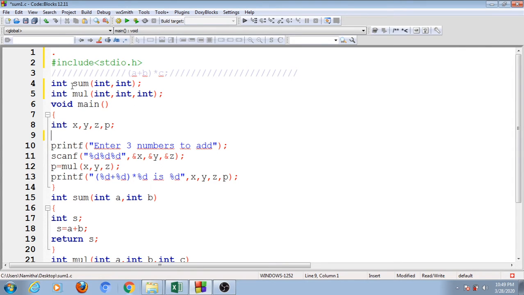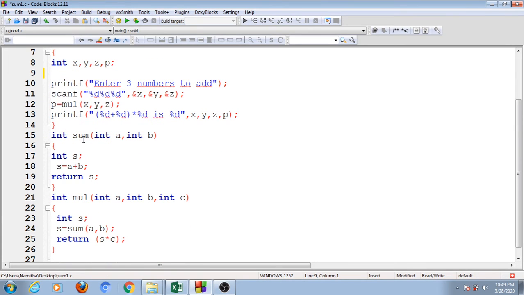What is the difference? First, the function sum with two arguments and integer return type, and mul with three arguments and return type int. These two functions are declared here as global functions because this declaration comes above all the other functions of this program, right? So after that we can consider the body.